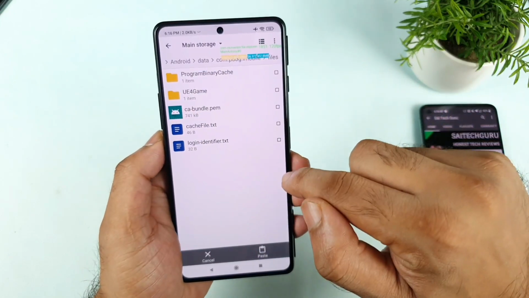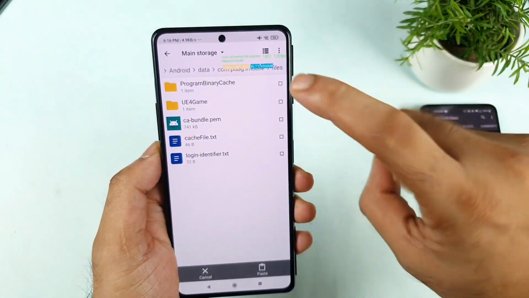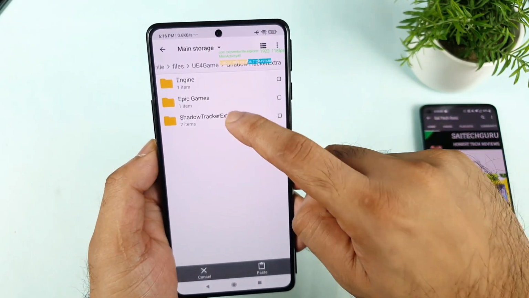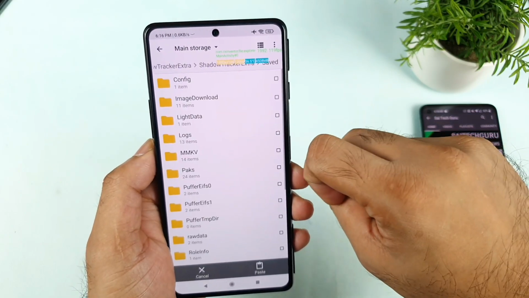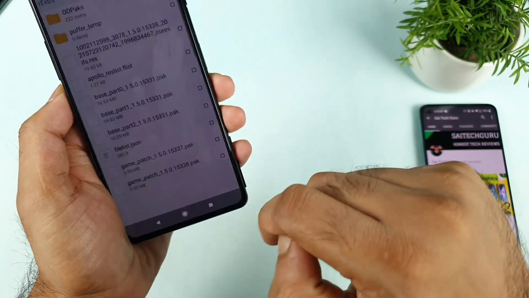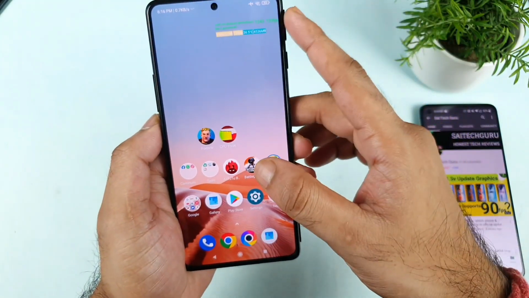And before doing all the copying and everything, clear the game from the background. Don't keep the game in the background. Now go to this option, ShadowTrackerExtra, and now go to Saved. Now search for this Paks folder, and in this Paks folder, paste. Now it's done successfully. Yes, so now you'll be able to play Battlegrounds Mobile without any kind of issue.